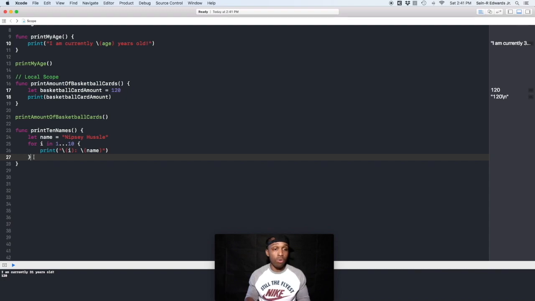All right, and so now this one is interesting. I'm going to go ahead and explain this one before. So our name constant, it's a local variable, right? Because it's inside of these curly braces. It's not a global variable. It's not within the scope of a global variable. It's a local scope because it's inside of these curly braces of the function print 10 names, right? Now, okay, so you got that.